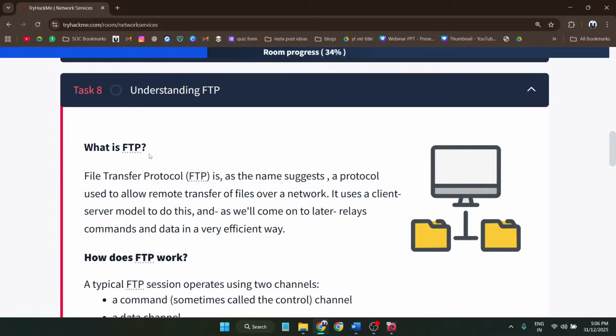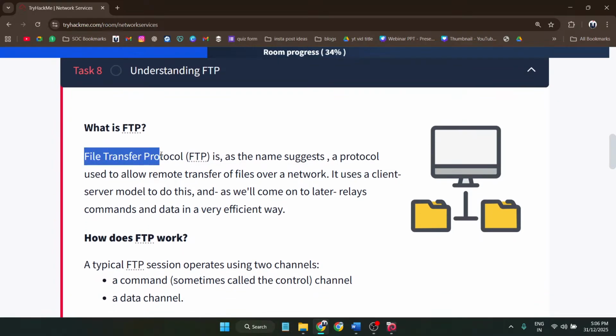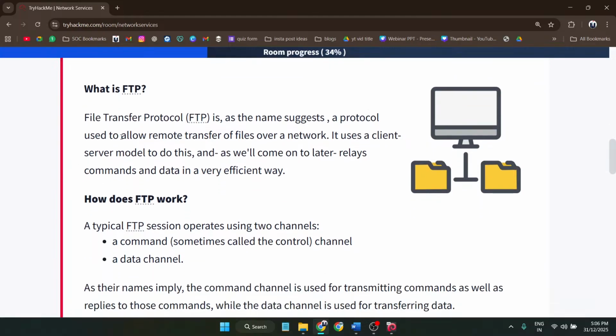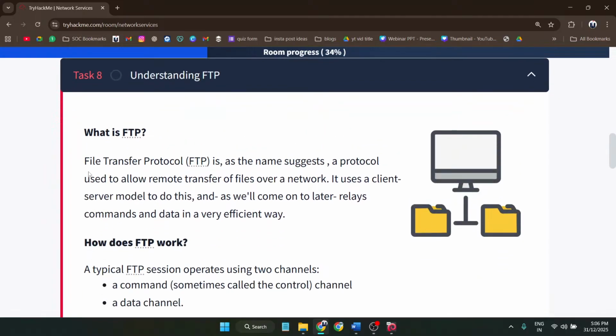So first of all, FTP is File Transfer Protocol. As the name suggests, a protocol used to allow remote transfer of files over a network. It uses a client-server model to do this. So basically, as the name suggests, this protocol is used for transferring files from one system to another system, from server to client.